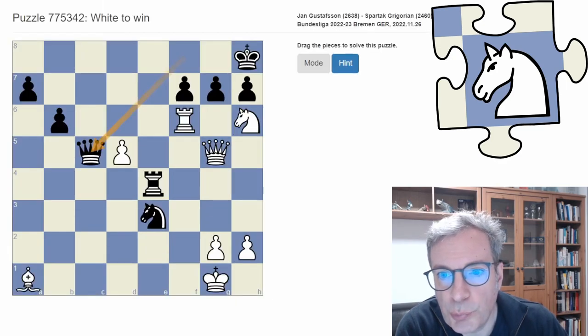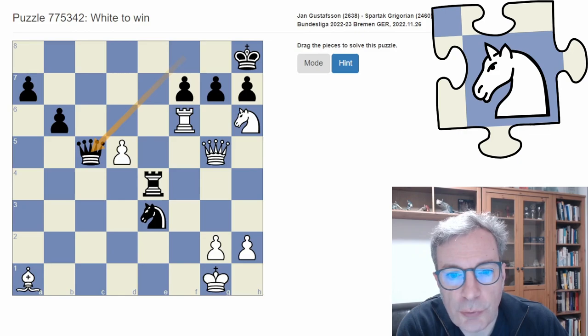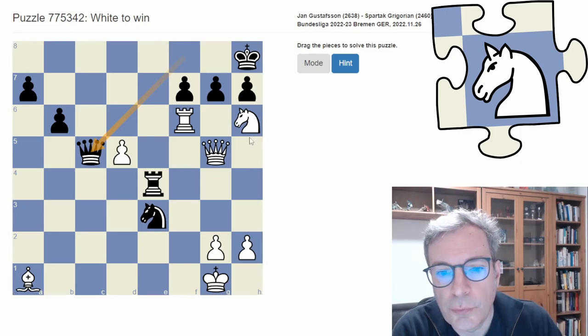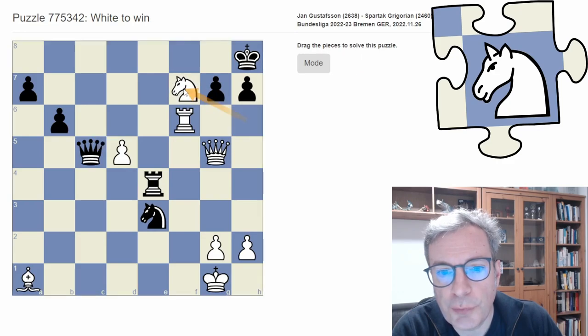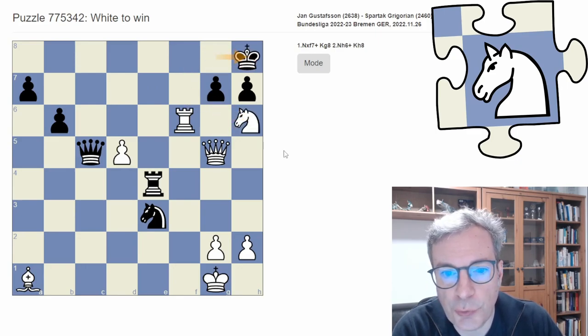This is from a recent Bundesliga game. Jan Gustafsson is white and he plays against Spartak Grigorian. And Jan played a really beautiful combination here. Okay. First, we capture the pawn on f7 with check. King has to go to g8. Now we play knight h6 check back, and the king has to go back into the corner.